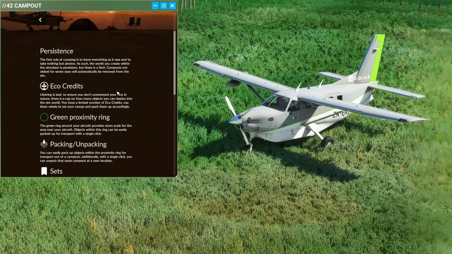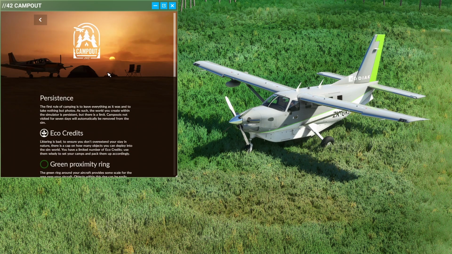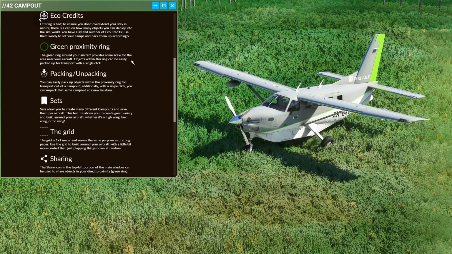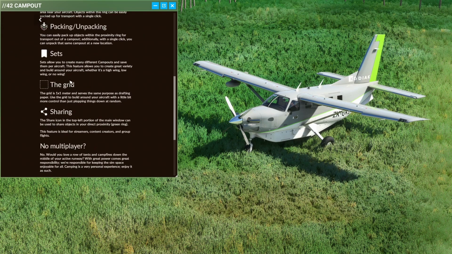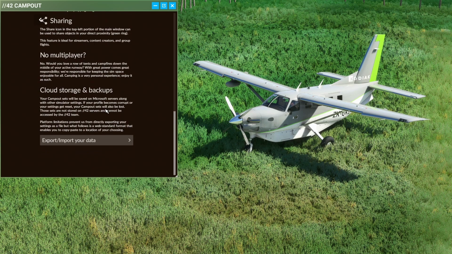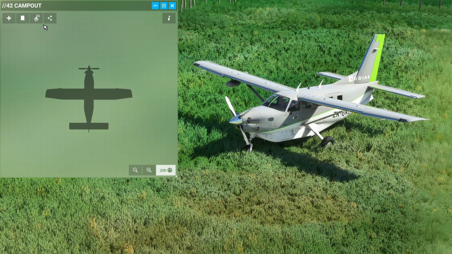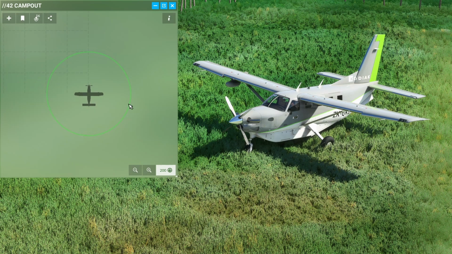This is for the info screen. It tells you more about the app itself. It breaks down the eco credits, the proximity ring, packing, sets, grid, sharing. It breaks down all that for you if you don't want to listen to me and you'd rather read. And then here's our eco points. And then here you can zoom in and out of your aircraft. So there's the green ring and there's the grid we briefly went over.